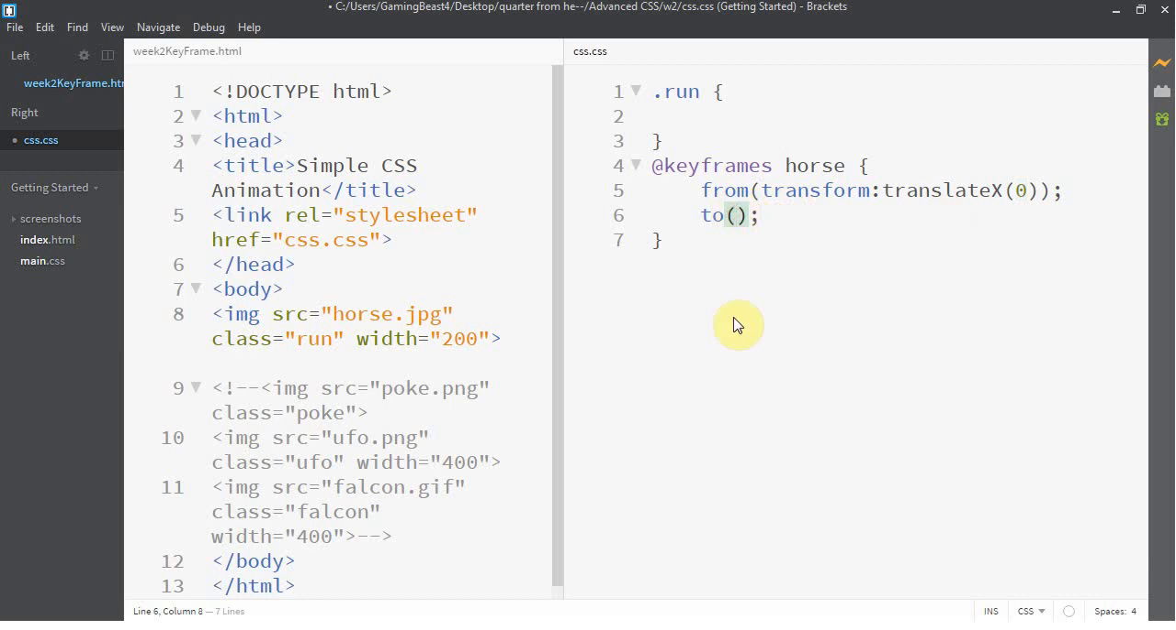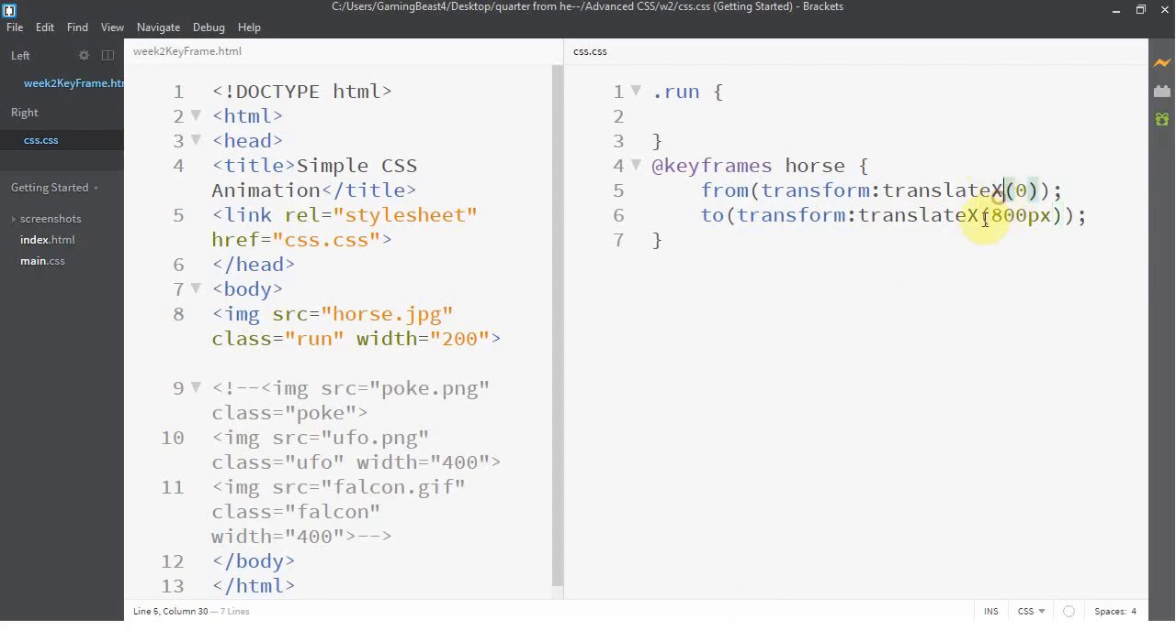Okay, and then it's going to go to, and I can do transform again, translate x, and maybe I want it to go 800 pixels across the screen. So what I'm saying here is we're starting from 0 pixels and we're going to 800 pixels on the x-axis. Now, of course, I could say translate y if I wanted it to go up and down. You should be able to add more properties here as well. We'll try that in a minute.